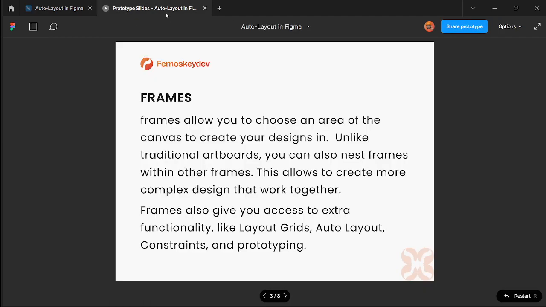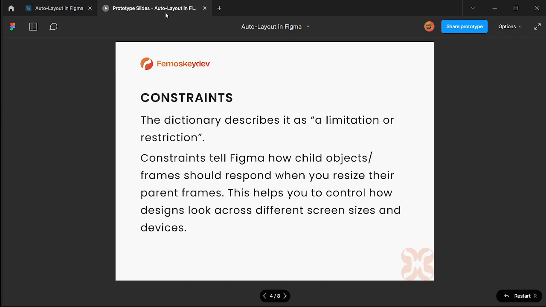Now, the next thing we're going over is constraints. What are constraints? If you hear the word constraints, what comes to your mind? Limitation, right? And what? Restriction. Now, in Figma, constraints tell Figma how child objects and frames should respond when you resize their parent frames. This helps you to control how designs look across different screens, sizes, and devices.